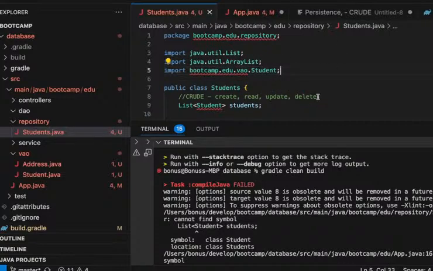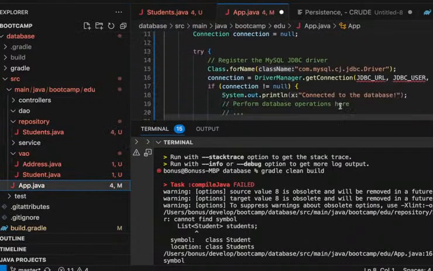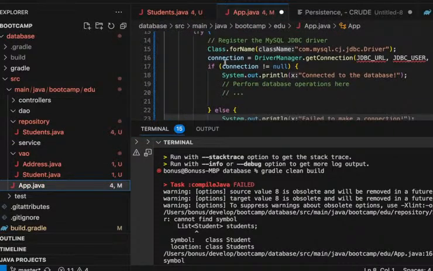Now in the student class, we will not need to do that. The student class has a dependency called address. However, address and student are in the same package. They are in the same package. So with that, we will not need to import.